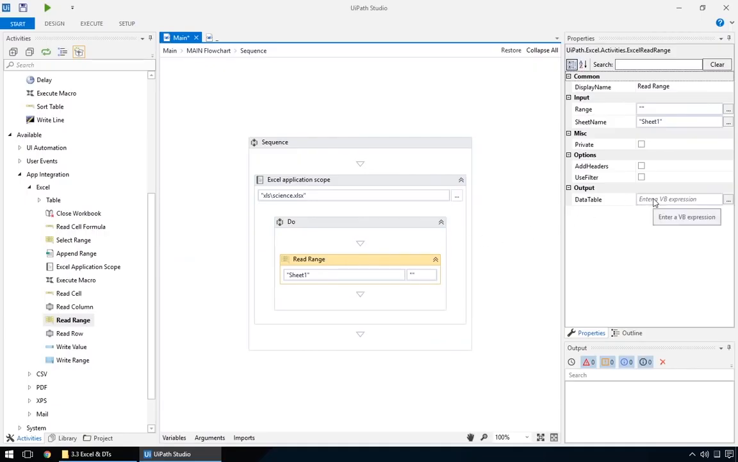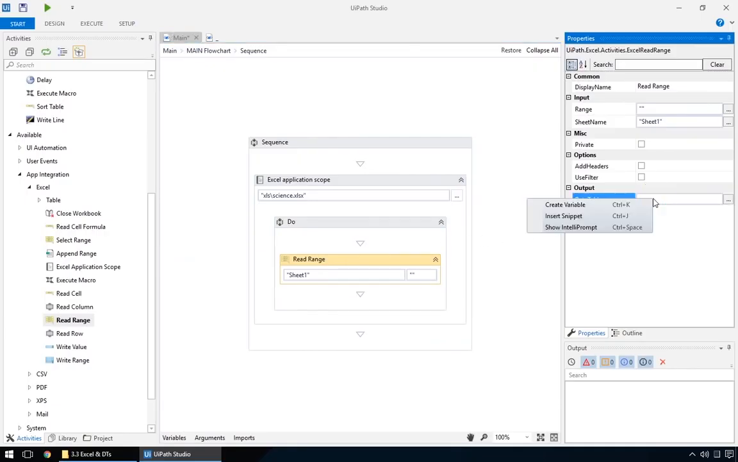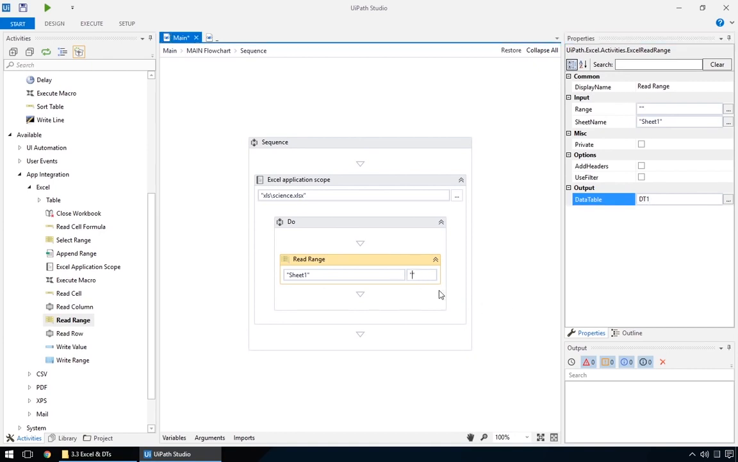So, we'll create the output data table, let's say data table 1. The range parameter is empty by default, which means the whole sheet will be read, but we can specify a range as 2 colon-separated cells. Moving on, let's display it.